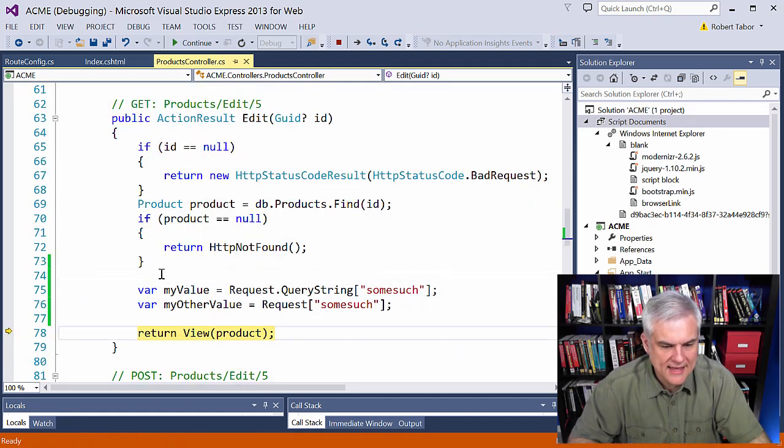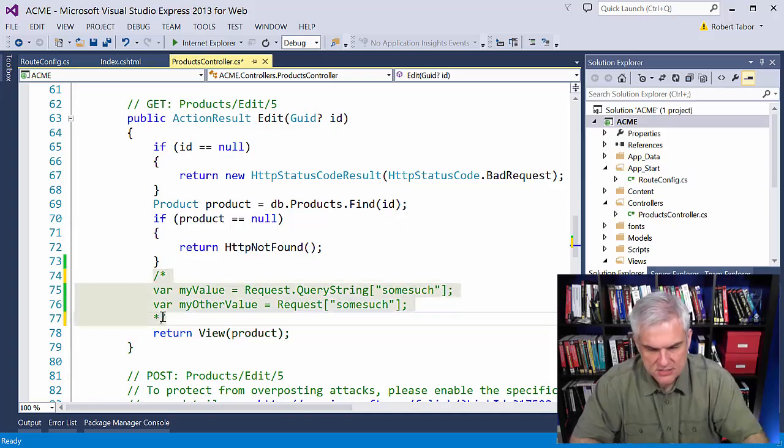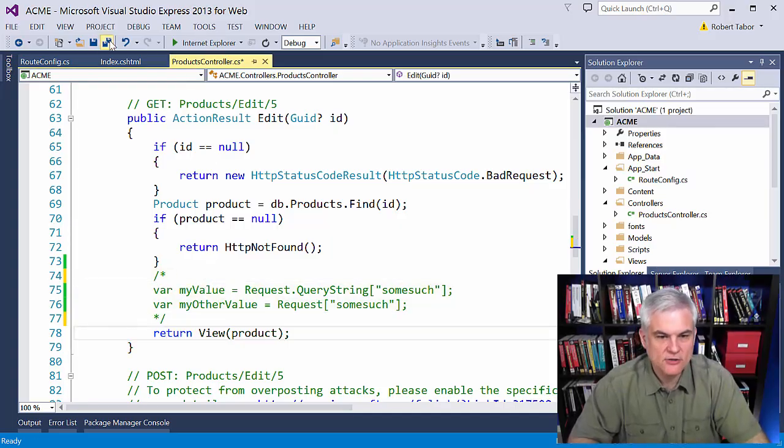So this is just a way that you can pass values between routes, I guess, in your application. You can still use query strings.